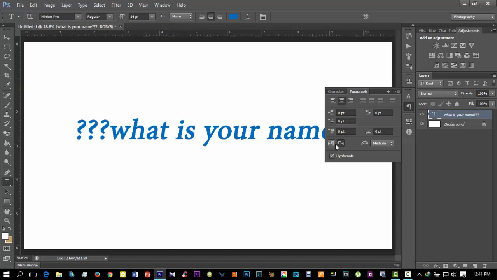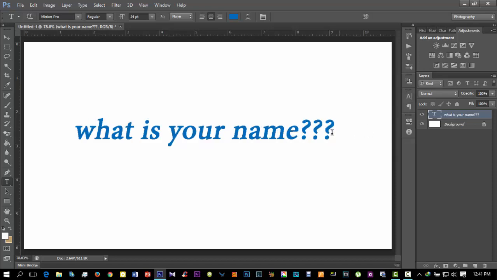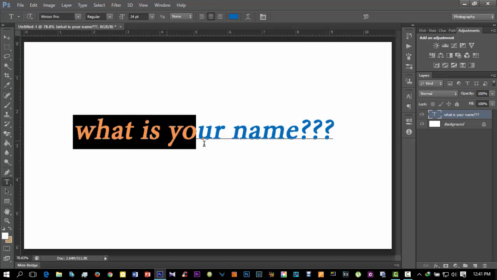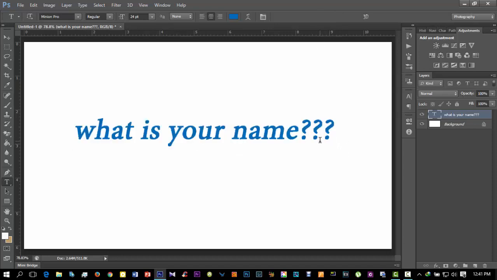But the fix is here: this left to right paragraph direction is the default one. So click here and see the magic. It has just done the job very easily. So if you ever face this problem, just go to the paragraph section and click the right button.